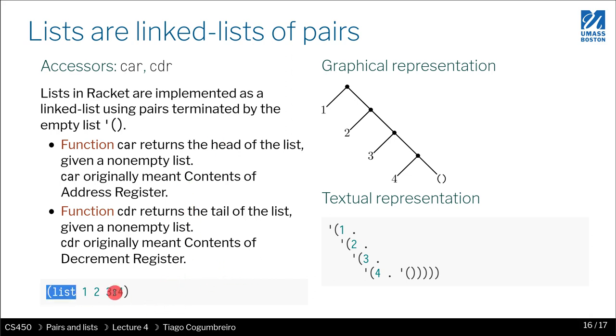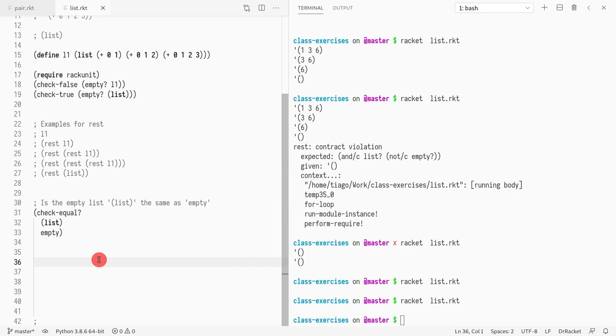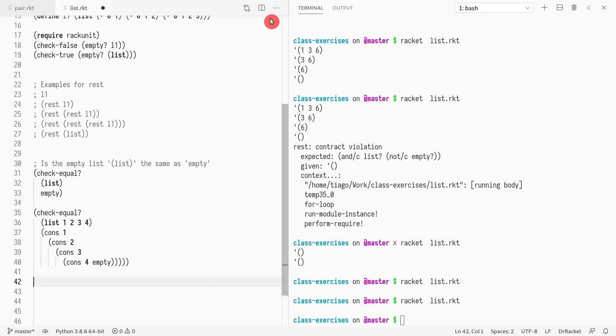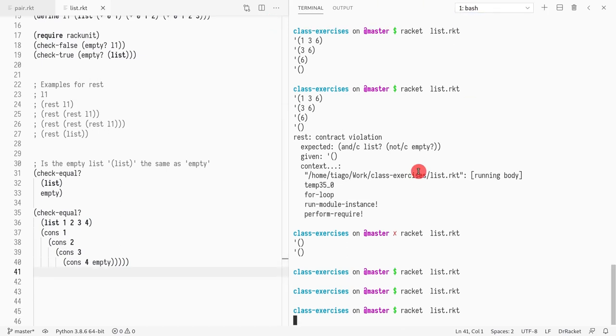So whenever you write list of 1, 2, 3, 4, technically it is the same as writing cons. So let me write it. If you do check-equal, and you do list of 1, 2, 3, that's the same as writing cons of 1, cons of 2, cons of 3, cons of 4, then you write empty. They are exactly the same thing.